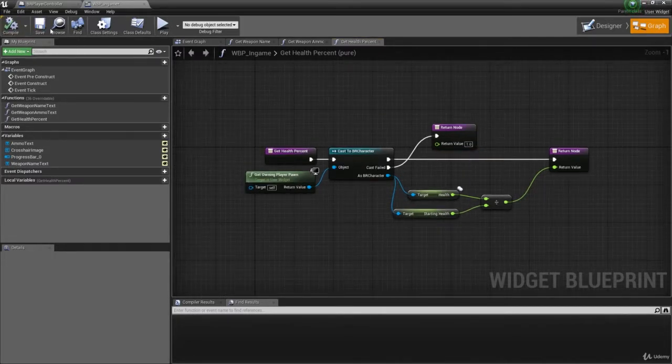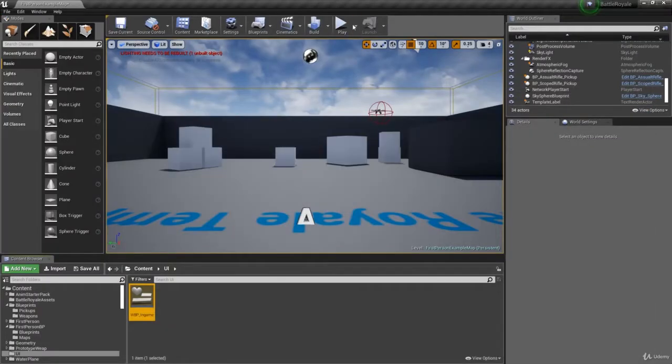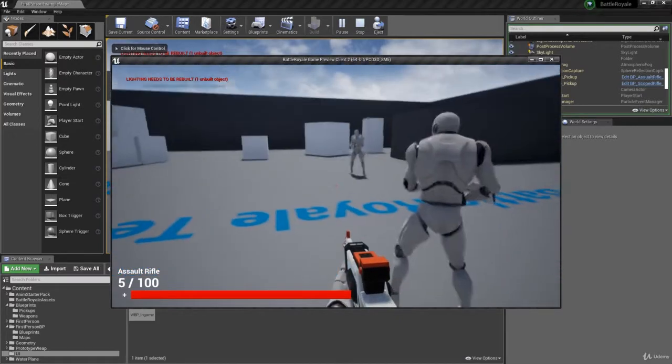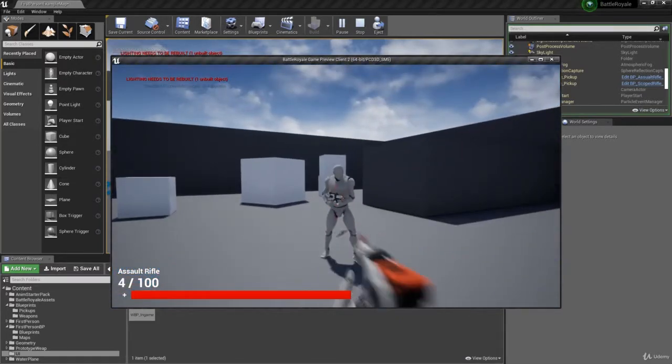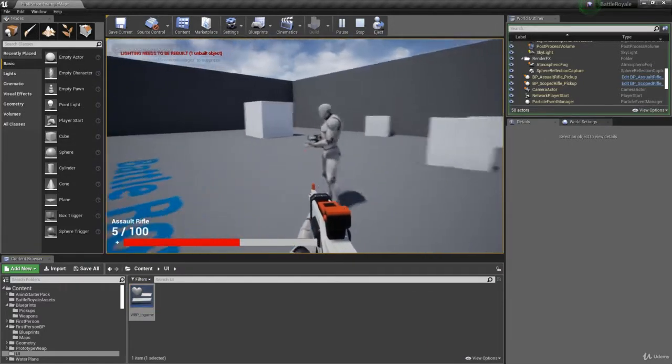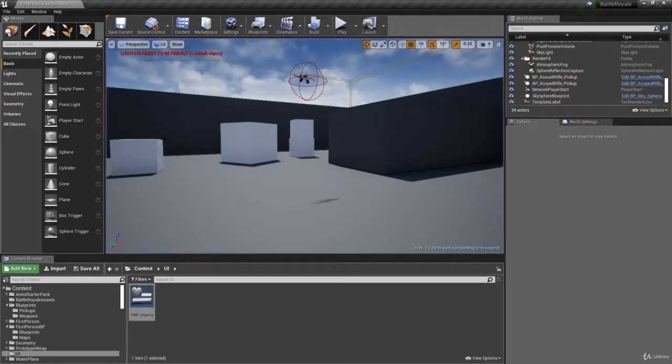And that should work. So let's go into our game and we'll hit play. And you can see I have full health. And if I shoot someone, you can see my health has actually gone down. So the health bar is working as we intended for it to.